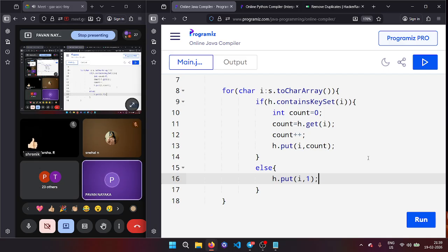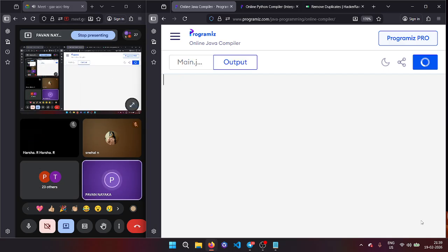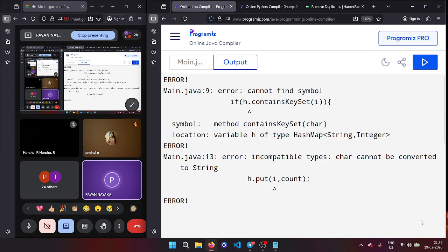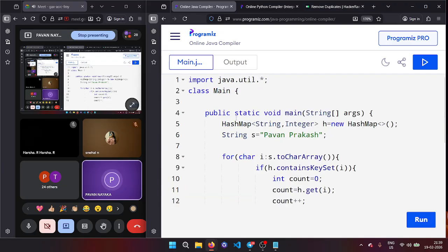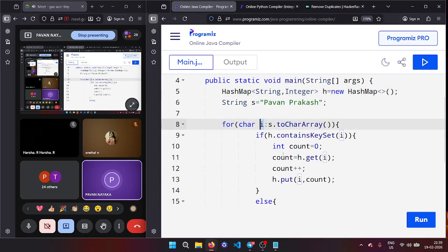Clear? But now when I run it, we will get an error. Can you see the error? Incompatible data types. Because my hash map's key data type is a string, but I is a character now. The data mismatch is there. Is it clear?